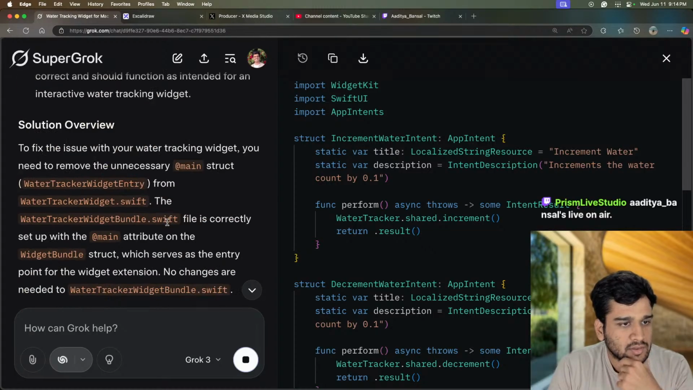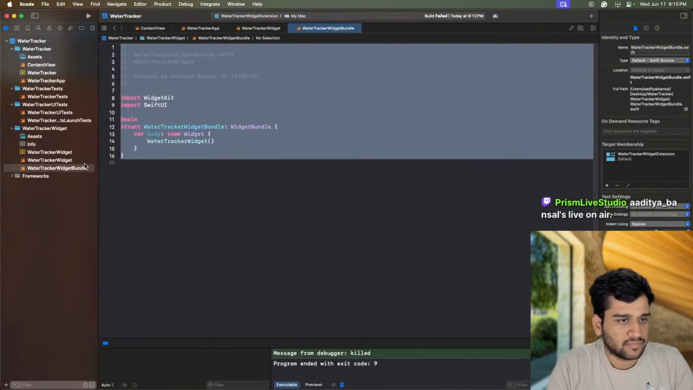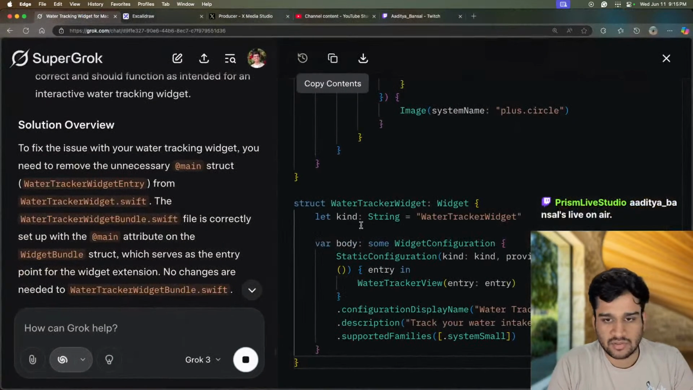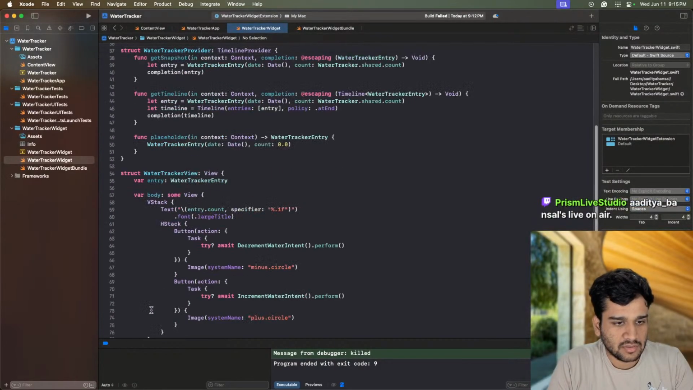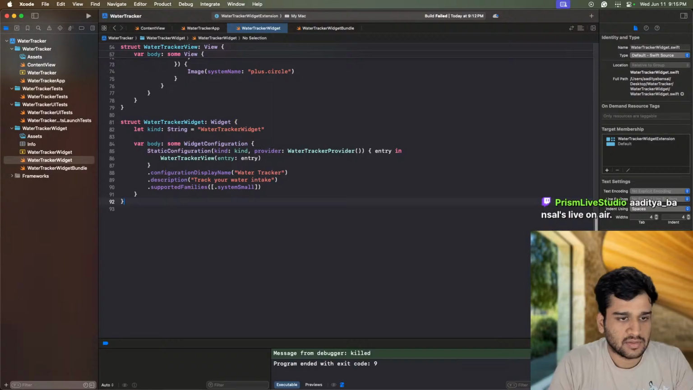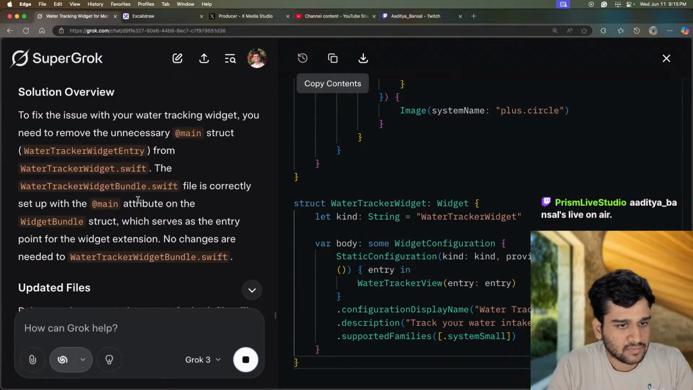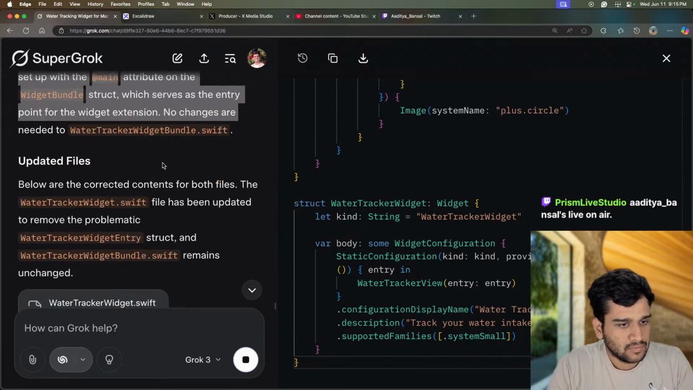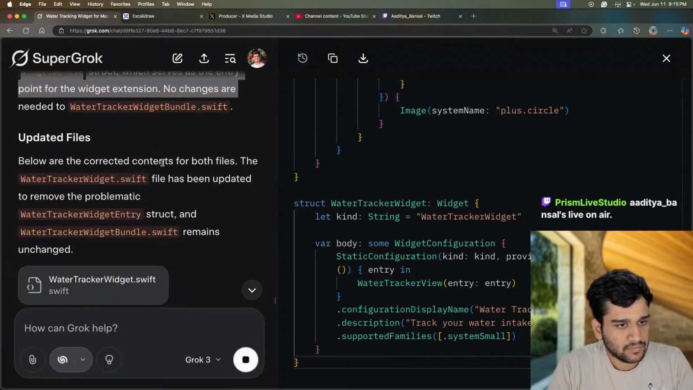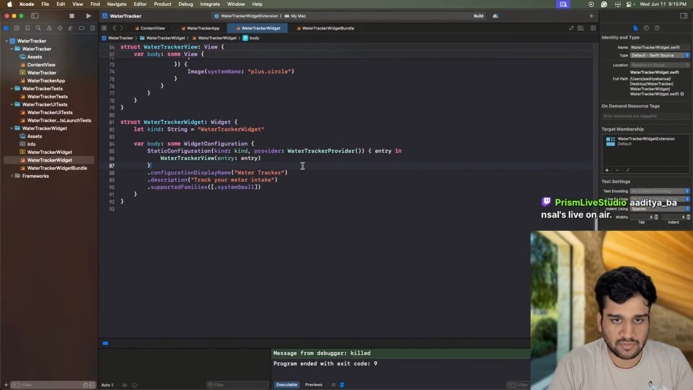Let's read it. We need to remove the unnecessary water entry. So as we thought, that was unnecessary in this file. We can just go to the widget and remove this part. Then we should be okay. Did we add something? No, we are not adding anything. Let's build it.